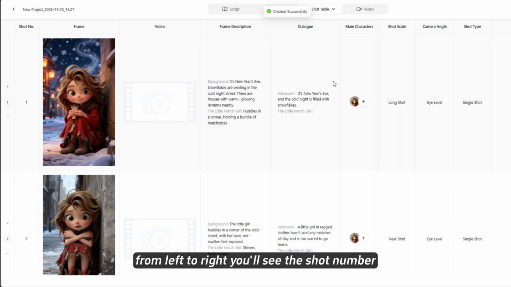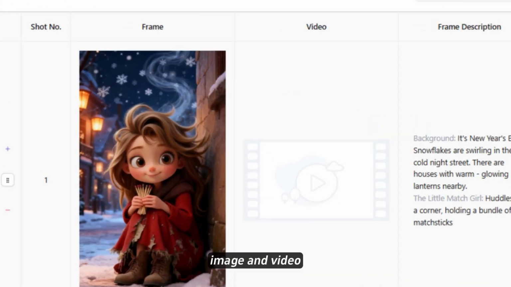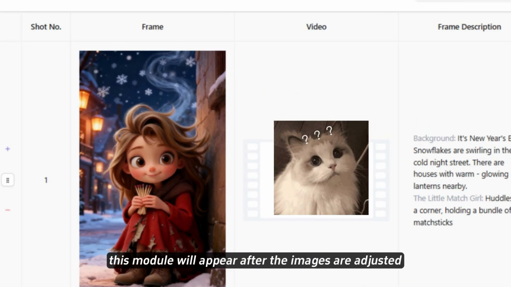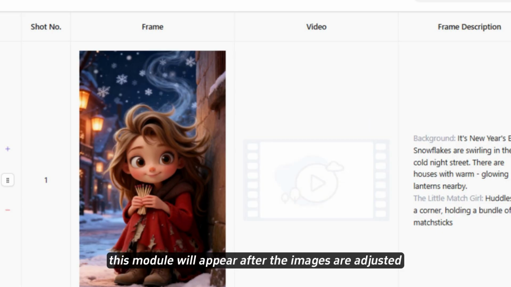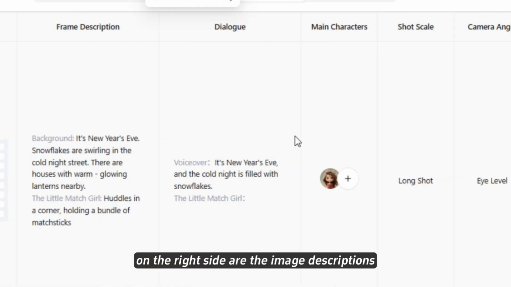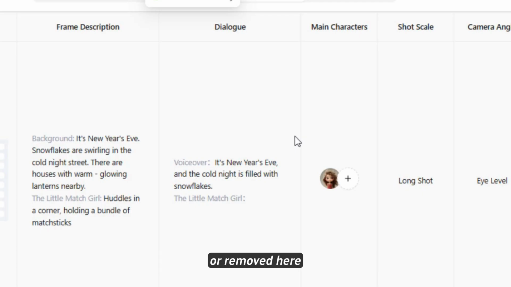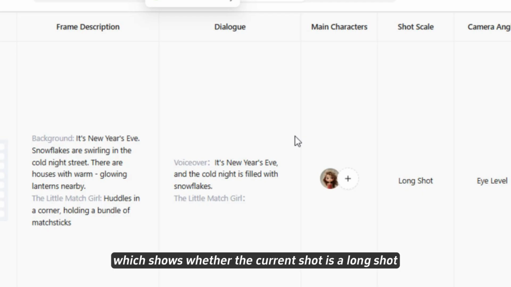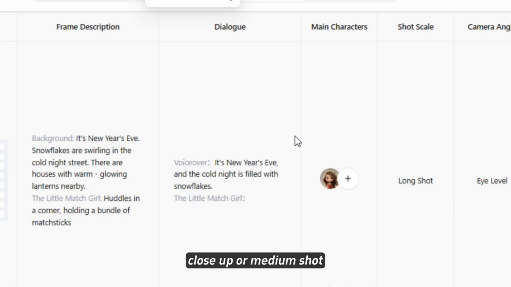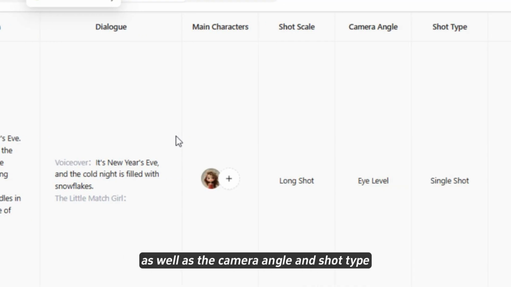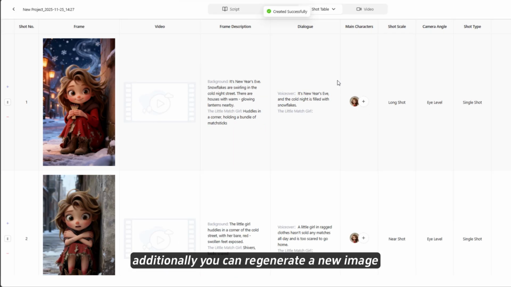From left to right, you'll see the shot number, image, and video. This module will appear after the images are adjusted and the video is generated. On the right side are the image descriptions. You can also regenerate the images by changing these descriptions. Then there's the narration, the characters in the current shot which can be added or removed here, and the shot type which shows whether the current shot is a long shot, close up, or medium shot, as well as the camera angle and shot type. Additionally, you can regenerate a new image by changing these settings.